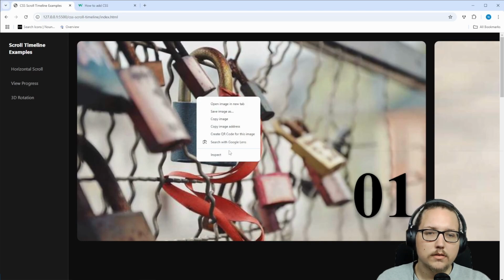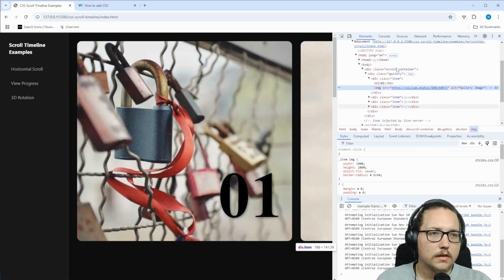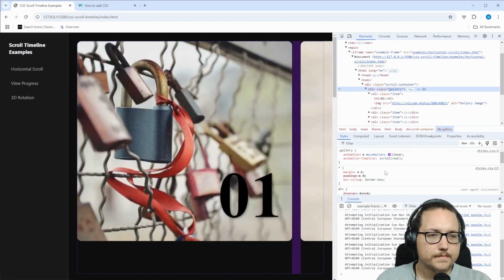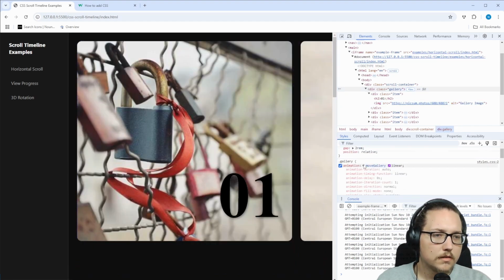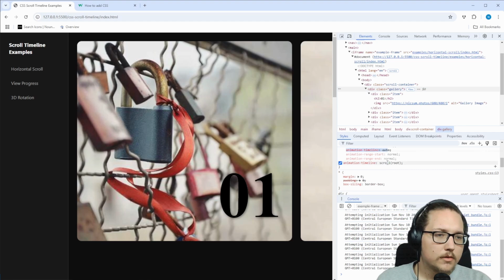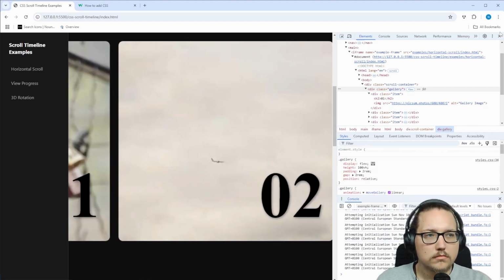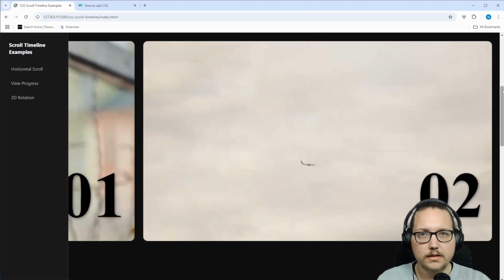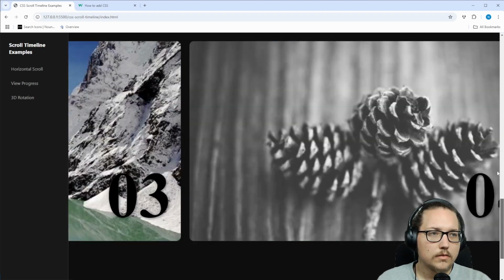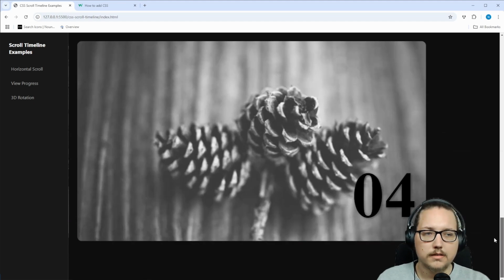And if we now take a look into the DevTools and look at the gallery, we have here the animation, which, as you can see, already overrides this animation timeline with the scroll. And this overall just moves the container on the x-axis while we change the positioning in the scroll. That's kind of all about this example.